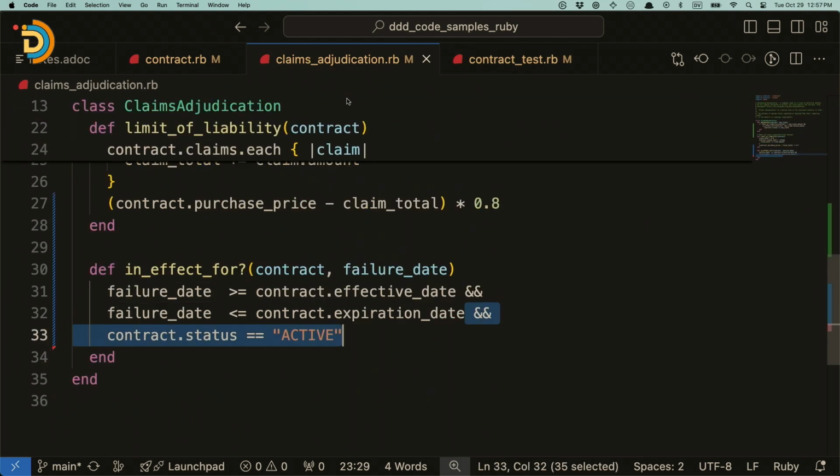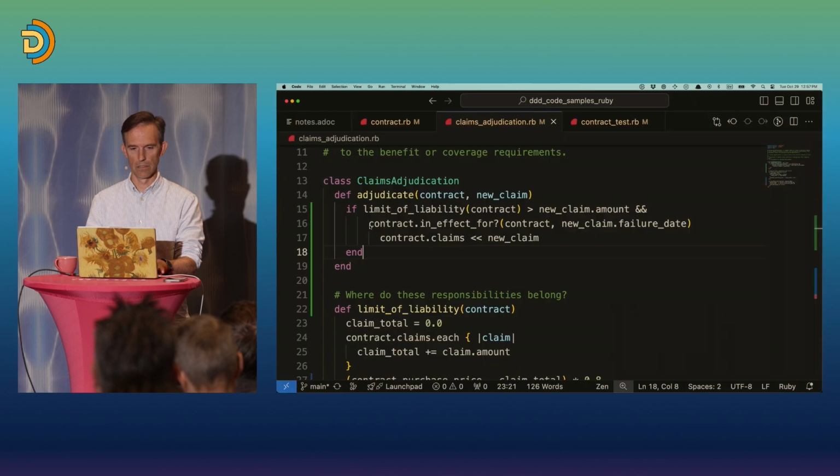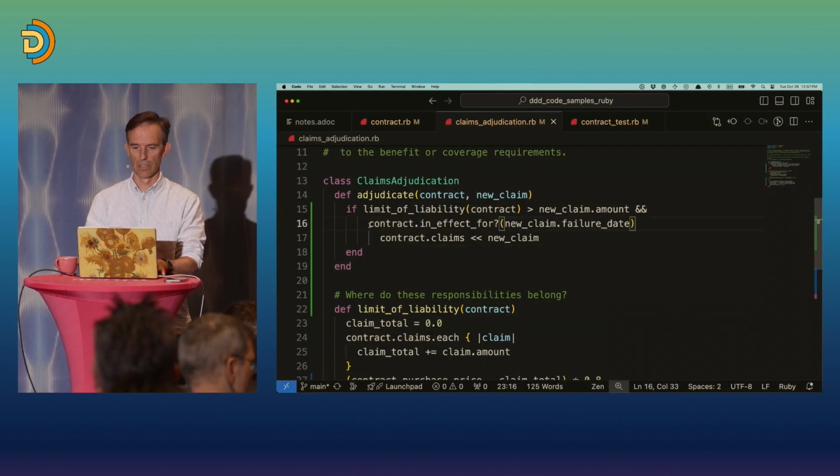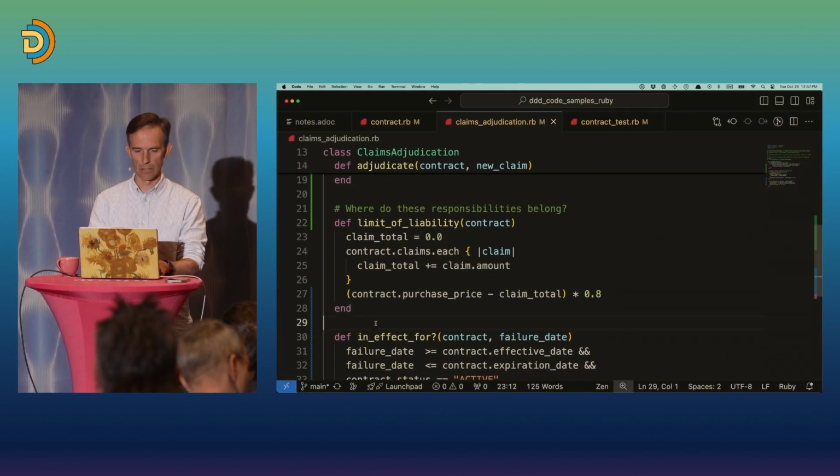Right, so now we've got our test contract is in effect. It's the same logic as in claims adjudication. So we should be able to just come in here now and say contract in effect for, run that. Thank you. All right, so now we can get rid of this.